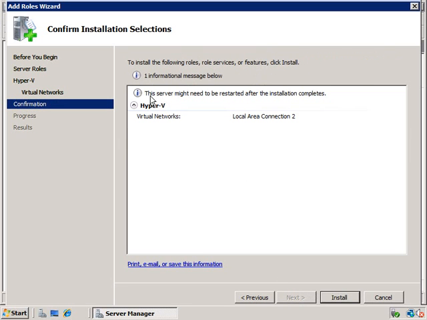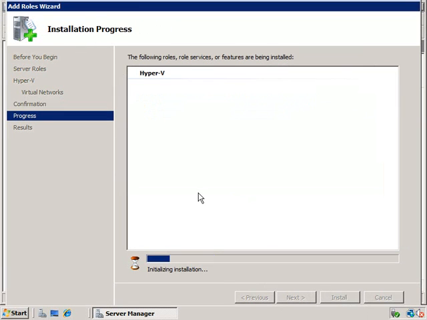Now it's going to tell me that this server might need to be restarted after the installation completes. And yes, that will be true. So I'm going to go ahead and hit install. It's going to take a little bit to spin and install, and then it's going to restart several times. Since I am using a remote desktop window to demonstrate this to you, I'm going to lose my remote desktop connection. So I'm going to pause the video while this installs, and as soon as it's finished installing and restarting, I'll start recording again and take you to the next step.